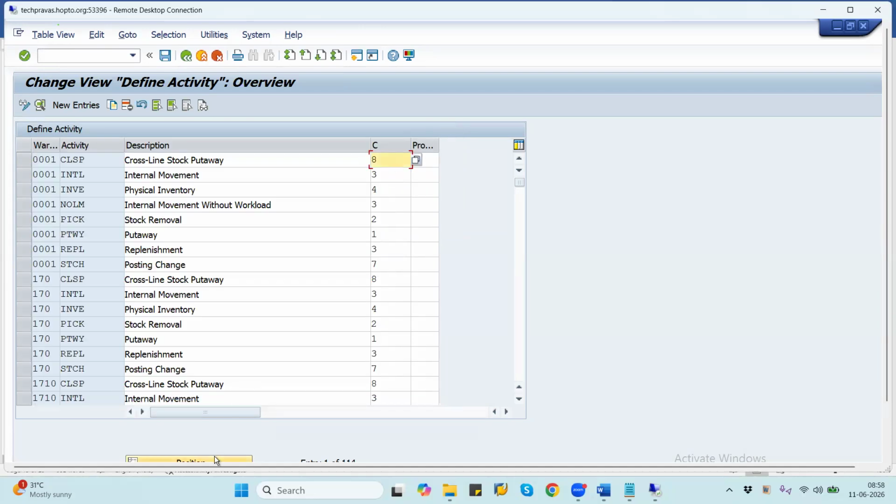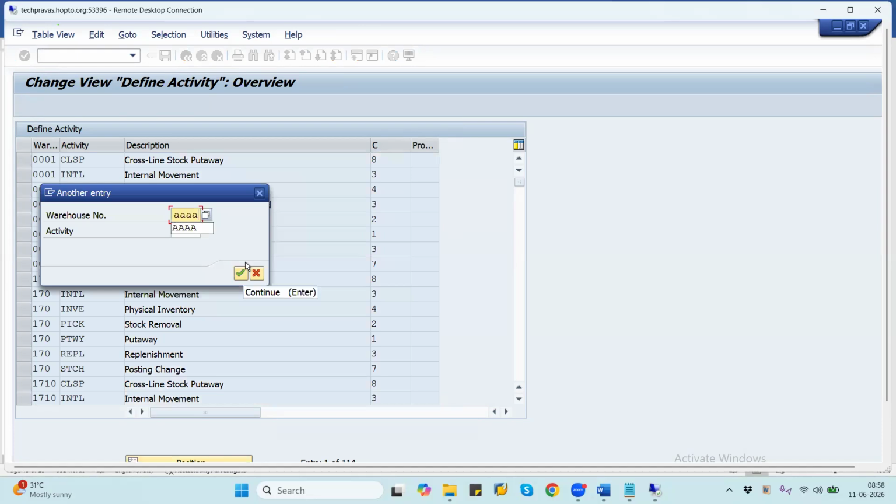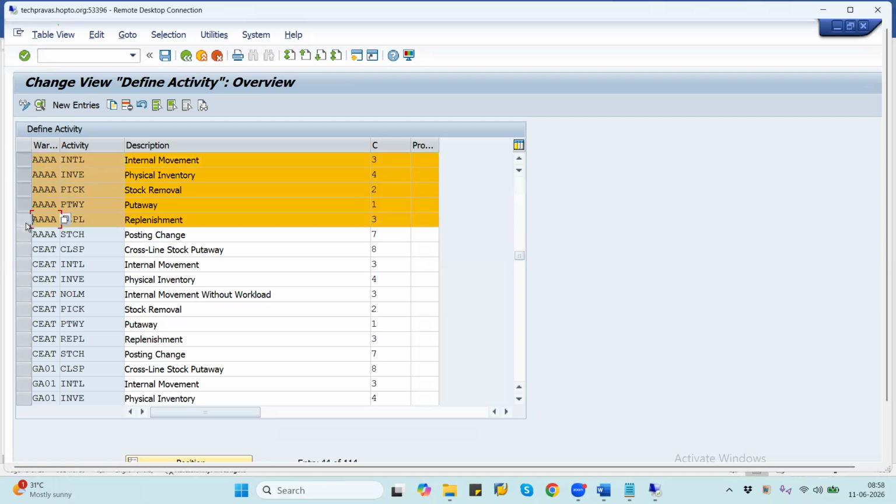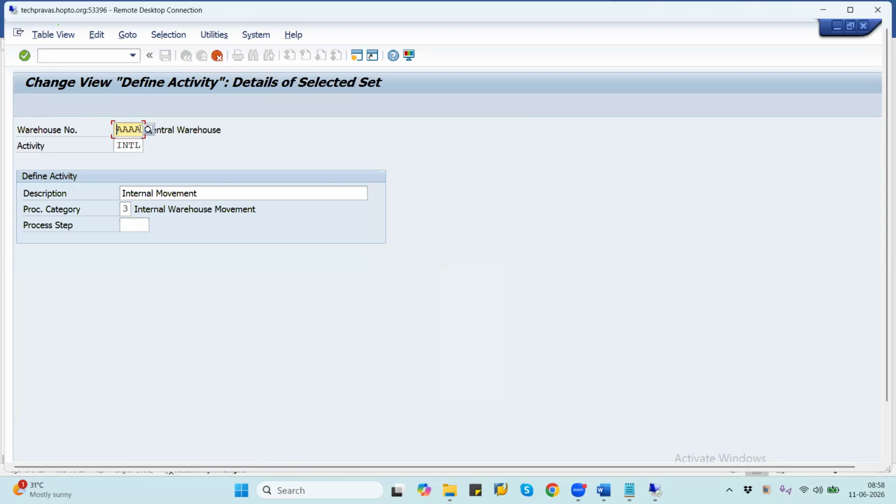Now we'll take a reference, for example. Internal movement, physical inventory, stock removal, put away, replenishment, posting change. All these activities I'm considering. Copy and put SSSS.